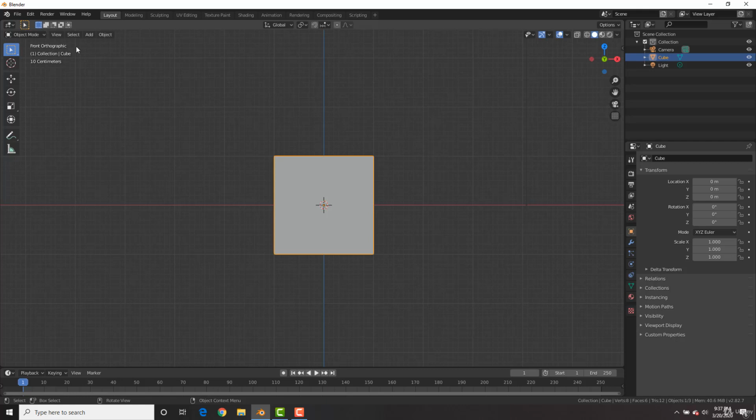Orthographic view is basically the opposite of perspective. With perspective, you have perspective or depth to your scene. It looks 3-dimensional. With orthographic, it basically compresses everything and you only have 2 dimensions. So everything is flattened out.